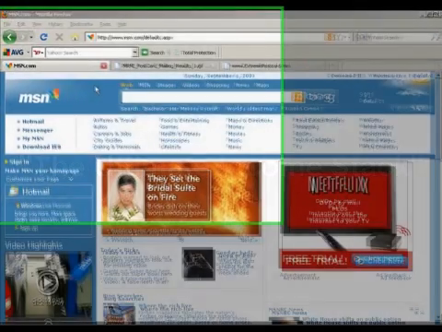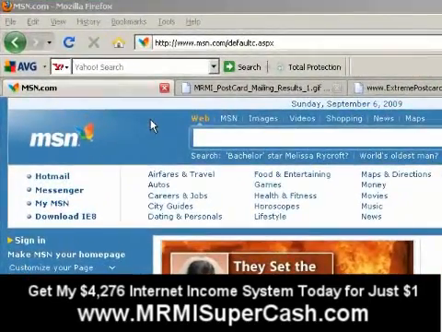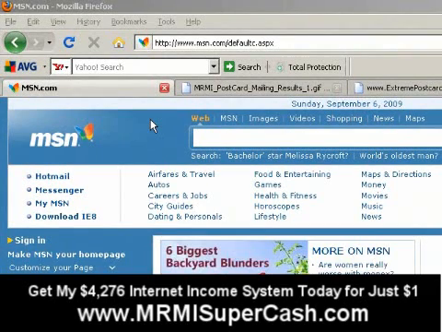Welcome to the Ultimate Stacker 1. This is one of my absolute favorite ways to generate traffic, build lists, and make sales. And it's basically using offline postcards.